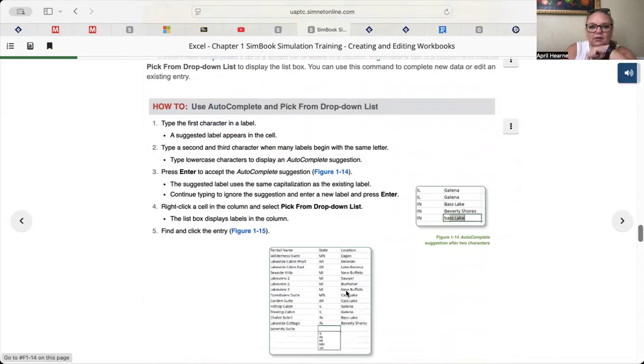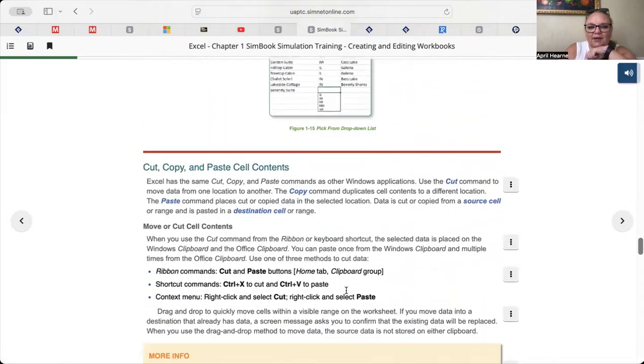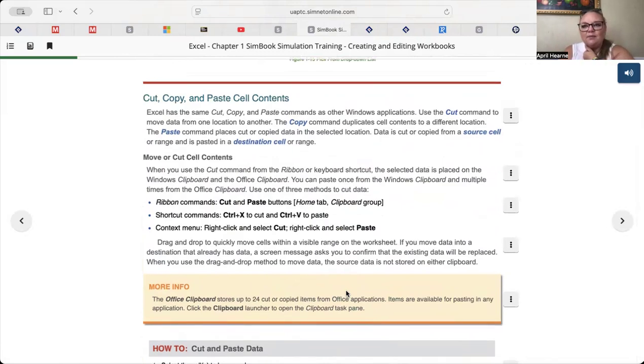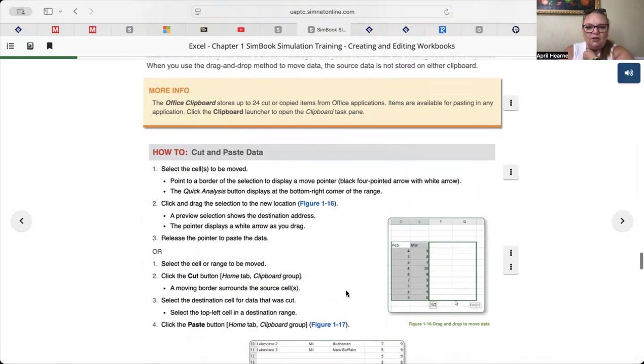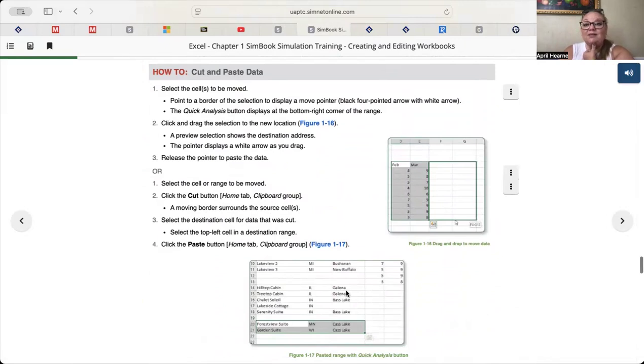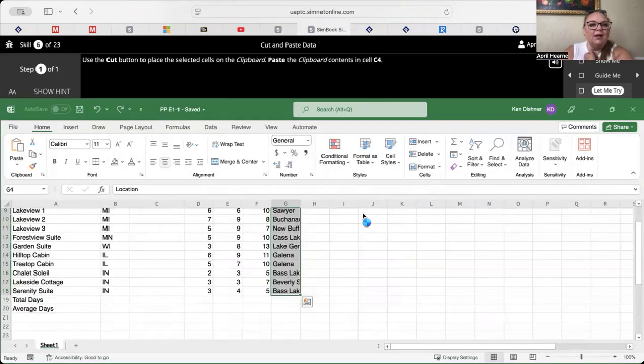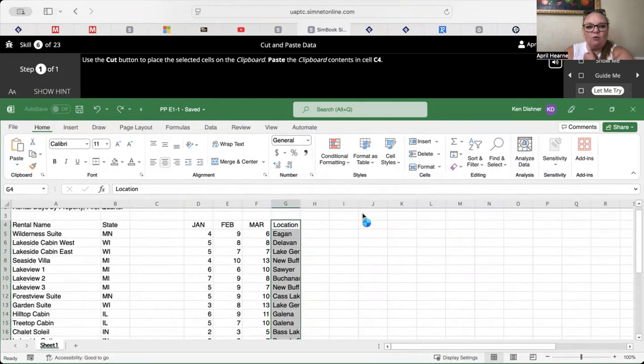Autocomplete, and you can pick things from a drop-down menu. You can cut, copy, and paste in Excel in the same way that we do it in Word. You can cut, and copy and paste data, formulas, move things over. Let's see what it's going to ask us to do. Use the cut button to place the selected cells on the clipboard and paste the clipboard contents in cell C4.